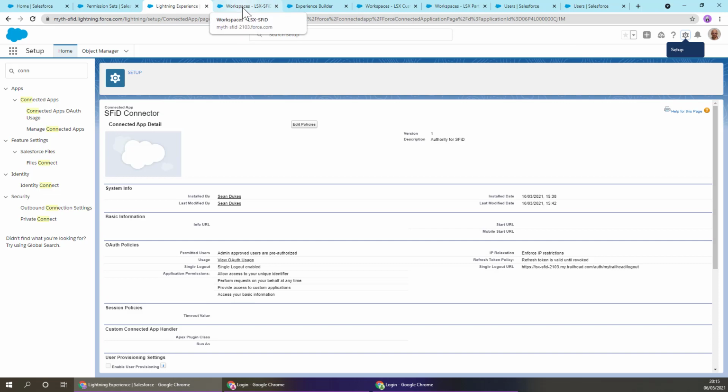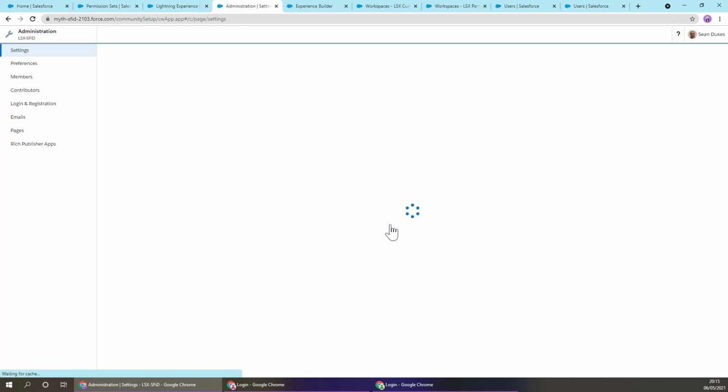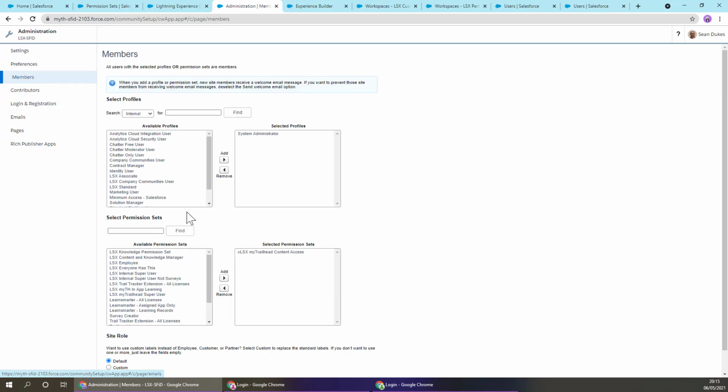And then it's going to look at some of the communities. The first one we're going to look at is the one I'm calling the identity community. Now, if I go into administration here and we look at members, which is the important bit, you'll see here that in my members, I've got system admins, and the only other member of this community is myTrailhead content access as a permission set.